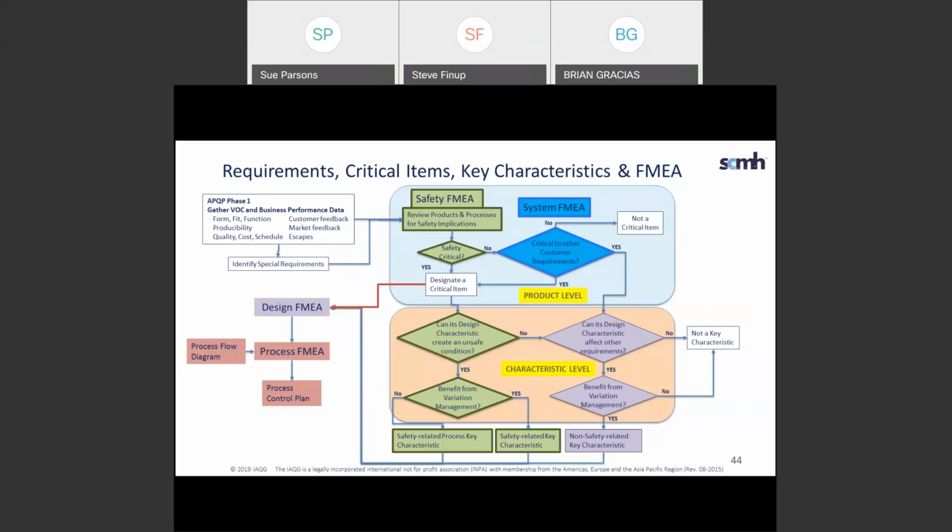Ultimately, those should all flow into the design FMEA. The design FMEA evaluates the CIs and KCs as part of risk mitigation, and if possible, drives design changes which eliminate or reduce the risk and the associated CI or KC. It should be noted that the DFMEA may also identify new CIs and KCs to add to the list.